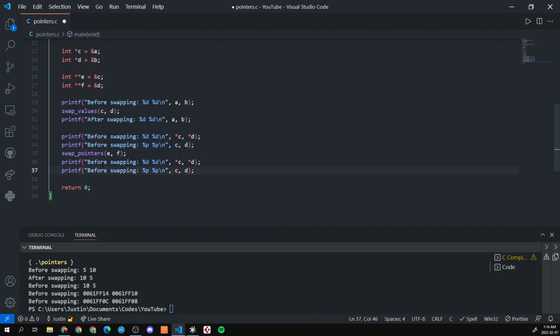Now let's see what happens after swapping. Interesting. So we see here's C and D. This is the address of C. This is the address of D. Now this is the address of C and this is the address of D. That's the address that they're pointing to. Interesting. So see how they passed. It looks like A and B passed because now we're printing 5 and 10.